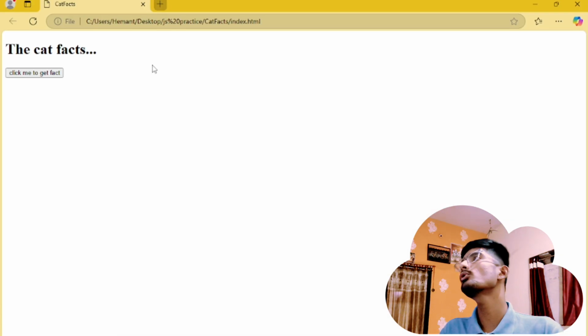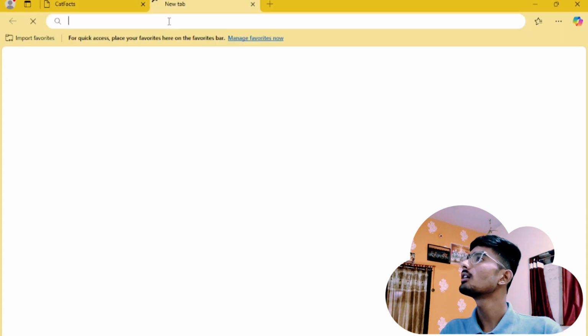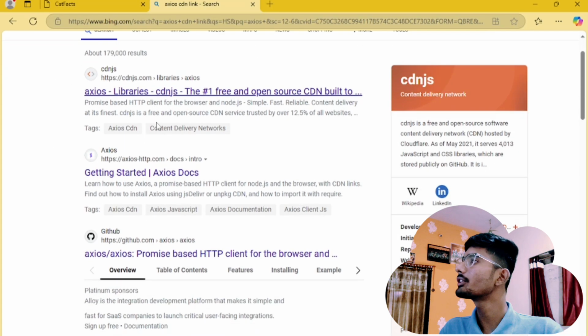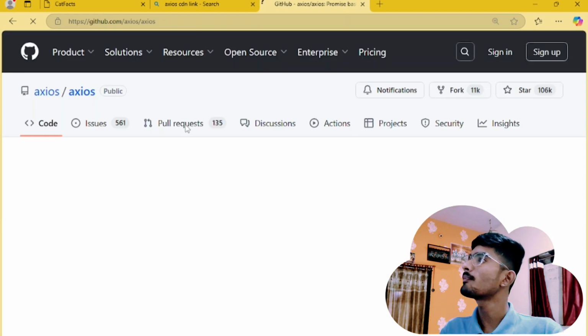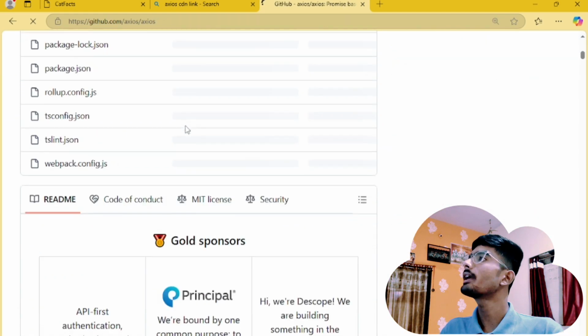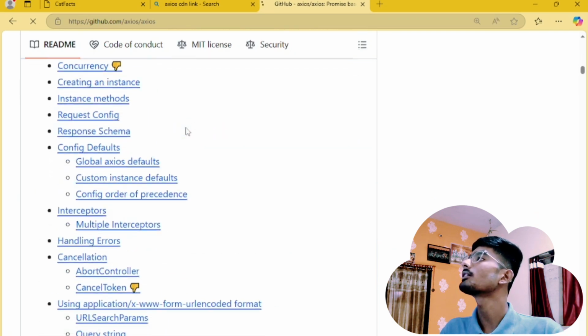Okay, so we are going to use the Axios CDN link. For that I will simply search here. After searching, we will see the GitHub page, so we will click on it. You will be redirected to its GitHub page, and we will scroll down until we get its CDN link.